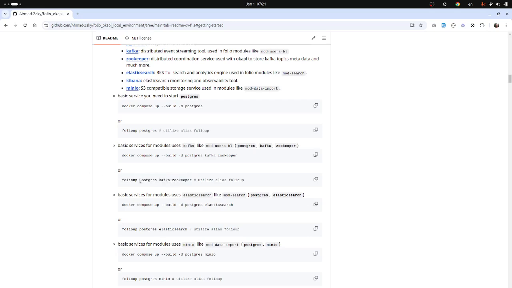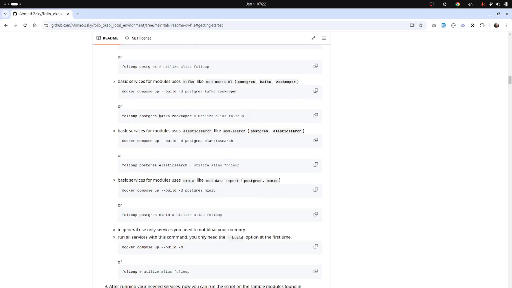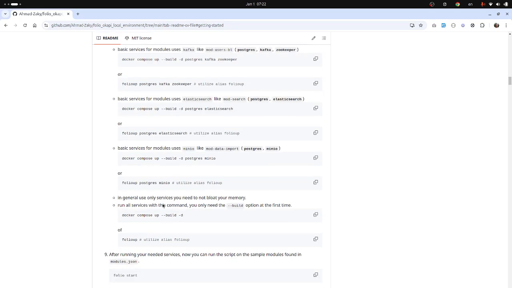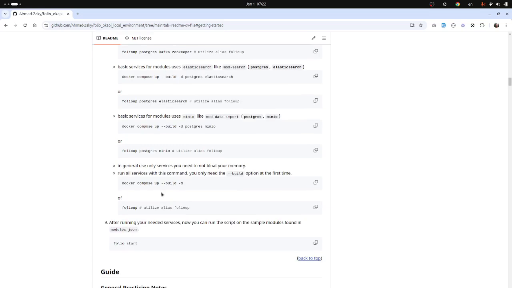Most modules need Postgres, Kafka, and Zookeeper, and you may add MinIO for modules like mod data import if you work with this module, but most of them simply need only these 3 services: Postgres, Kafka, and Zookeeper. And here are many variants if you want to read them yourself.